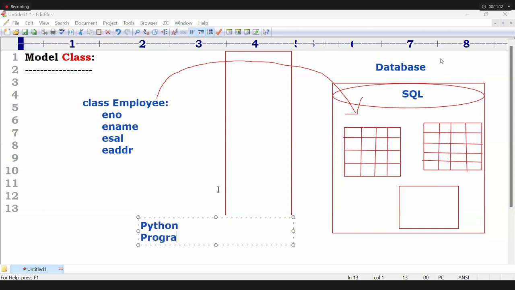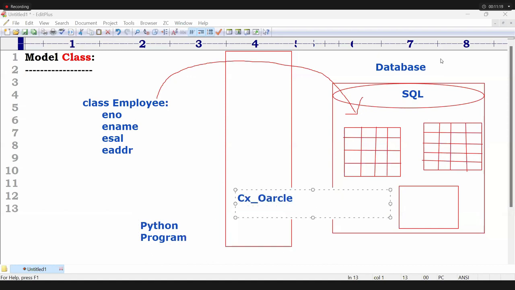Okay, this is the database. I want to inject it. If it is Oracle, you have to install cx_Oracle. If it is MySQL, PyMySQL. If it is SQL Server, pymssql is the connector. By using this, I can inject it into the database in your Python classes.